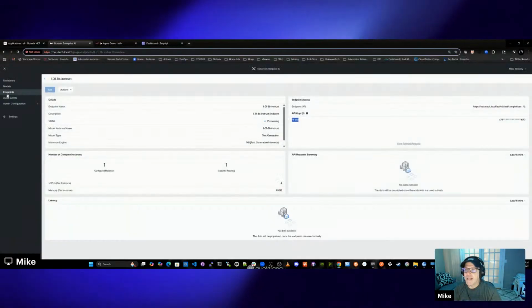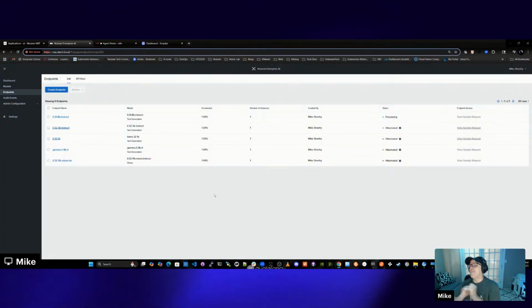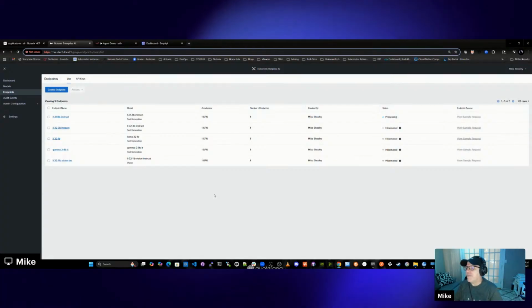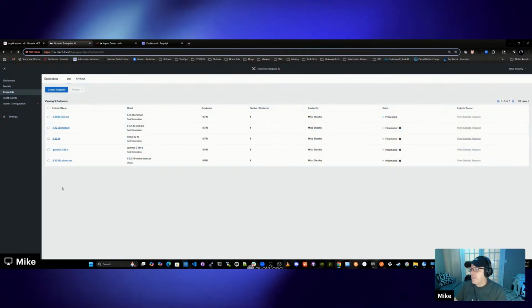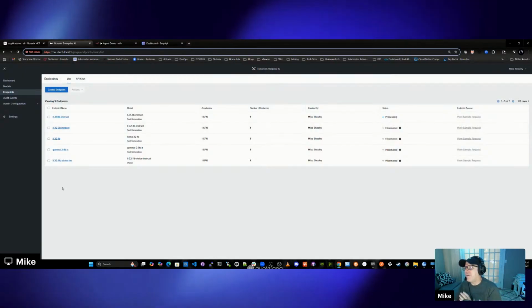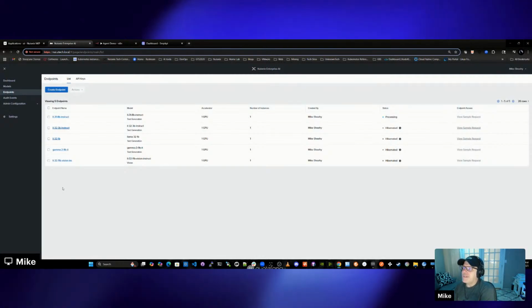Let's see if the model's ready. It's not ready yet. It's processing. So again, it's loading this model. This is a bigger model than the 3B. This is an 8 billion parameter model, and the one we were using was a 3 billion parameter model. Now, again, I'm using an NVIDIA L4, so it's not the fastest, right? The memory bandwidth is not the greatest.